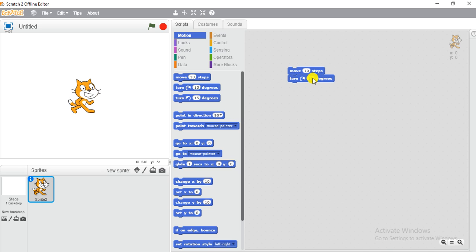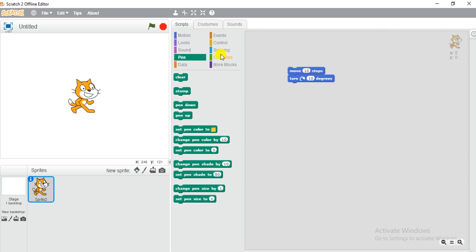Next you have to use the pen block. Over here I will use the pen down option. And I will choose change pen color by 10, so I'll let it be 10 itself. And set pen size to 10. I'll again change this white area. Click on it and you can write over here 10. Okay, so now you have done this.